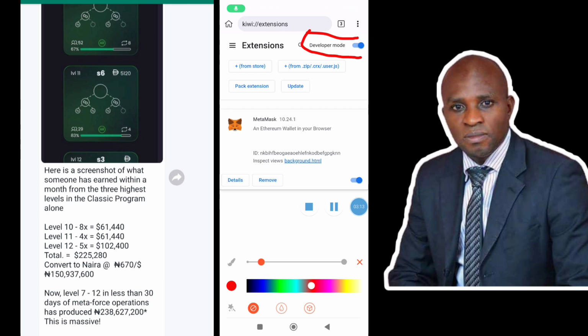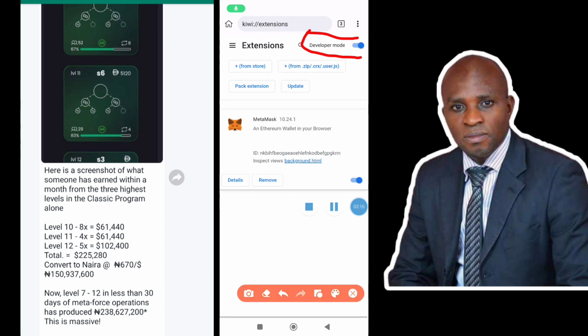So make sure you turn on the developer mode, and then you're going to click here, from store. When you click here, you locate this MetaMask. When you locate MetaMask, you just add it as an extension. Once you add it, you can see here it's on. It means that I have added this as an extension. So once you turn it on, you have solved the number one problem of having your MetaForce account working correctly.